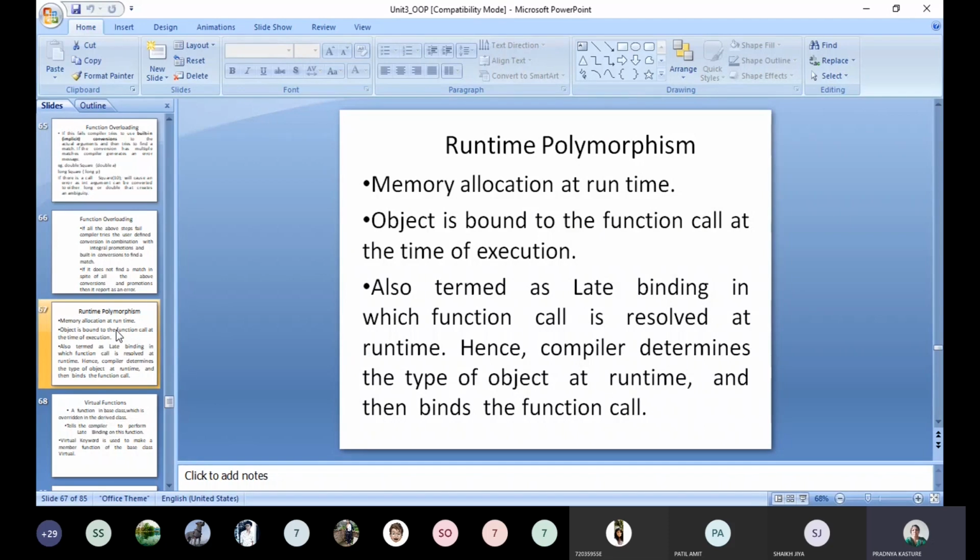Now, what is runtime polymorphism? Memory allocation at runtime. We already discussed this topic in the second unit, I think. Memory allocation which is done at runtime is called runtime polymorphism. The object is bound to the function call at the time of execution.